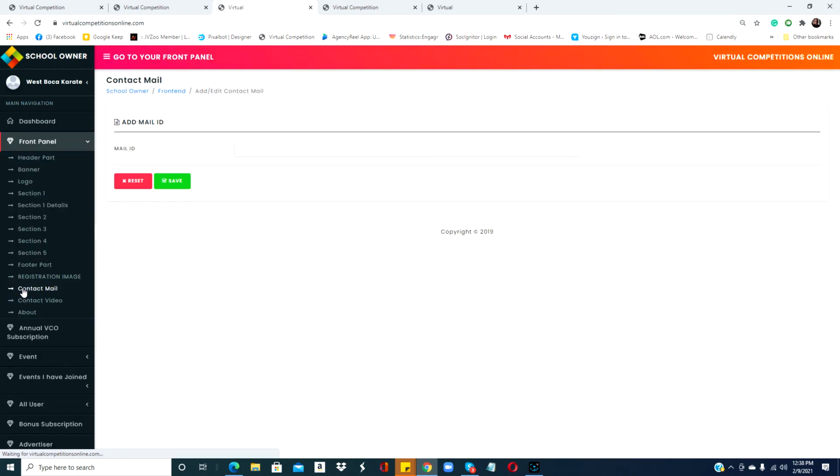This area here is the contact area. Your information is placed here, your email. Here's your contact video, a video that you could place in the contact area.